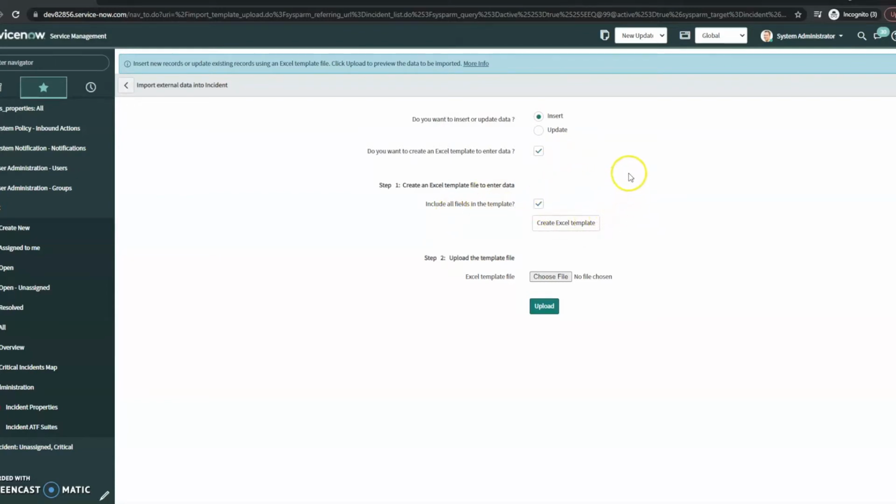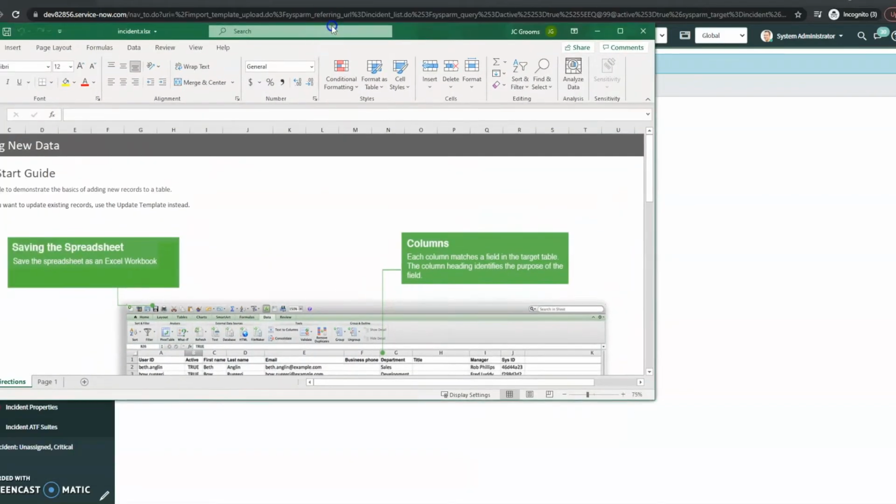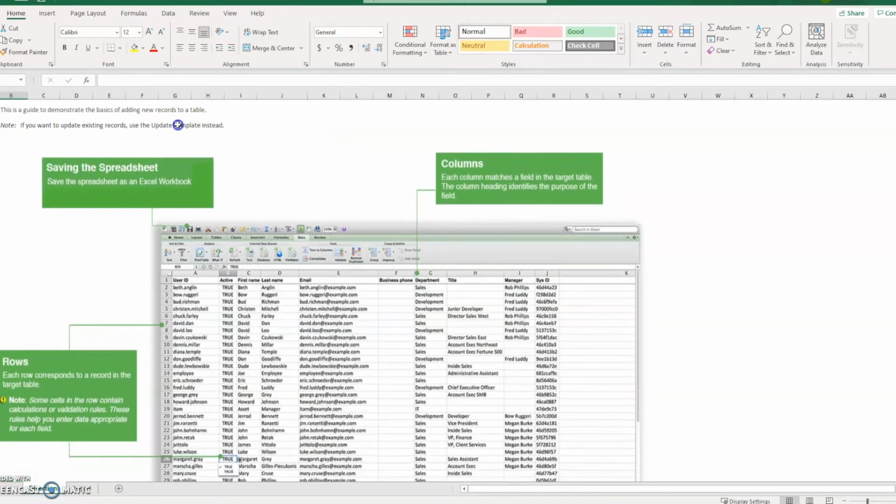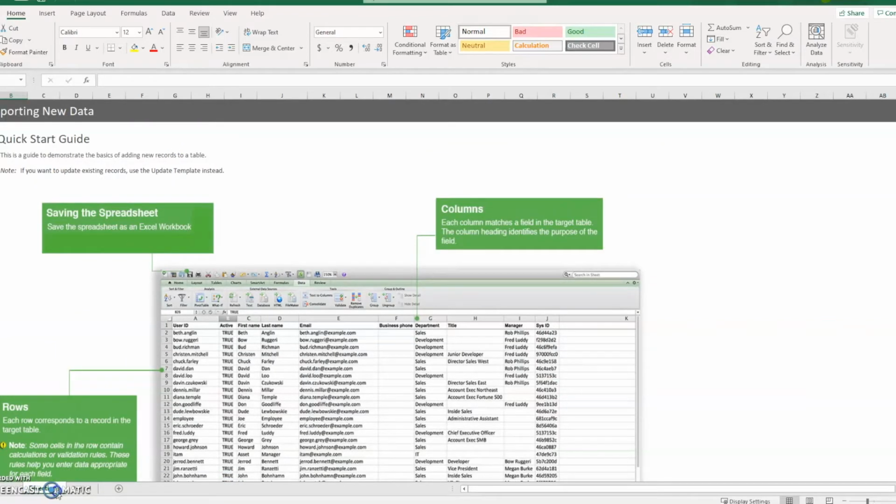So I have done this just a few minutes ago. So usually we click the create Excel template right here. And what you're going to get is just going to download an Excel document like this. So this first page, as you can see, this sheet is called directions. That's exactly what it is. So it tells you kind of what to do with the columns, saving the spreadsheet, the rows, just a really quick start guide. Super nice when you're first doing the imports.